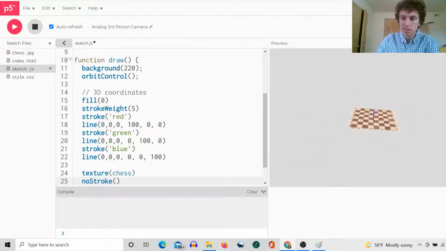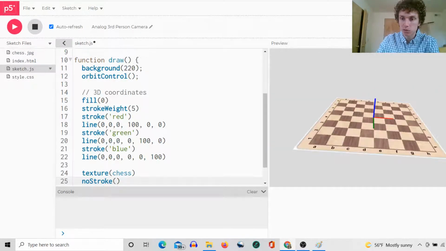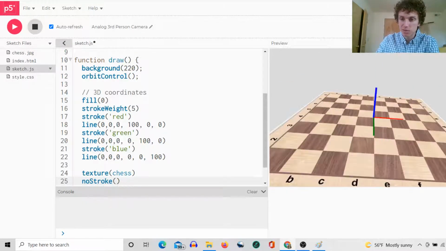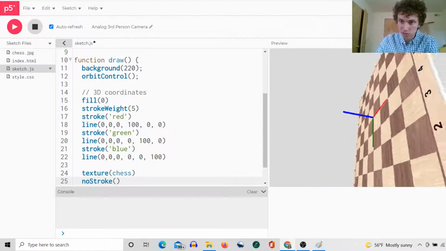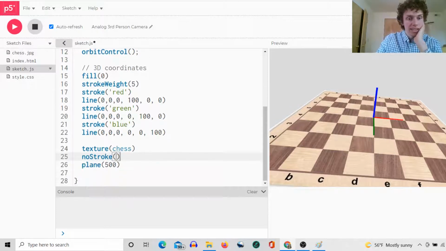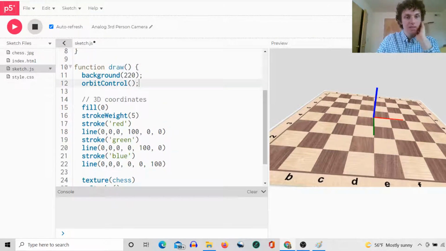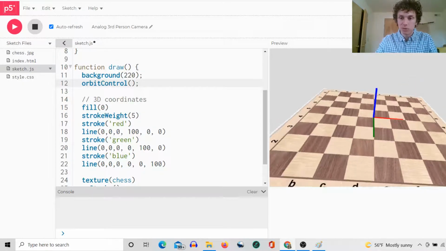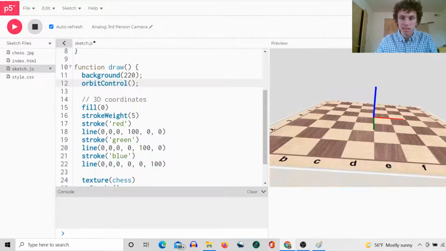So orbit control is nice because you can also zoom with the mouse wheel. It's not very responsive sometimes. You have to really crank it for some reason, at least with my mouse. Maybe that's a me problem. But here we go. Okay, so now we've got a plane. And next, I want to show you guys how we can move the camera.